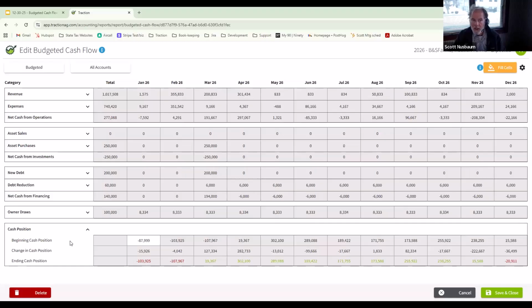So a couple things on this. You'll notice the beginning cash position, this number was filled in for me. So what Traction's going to do is look at all your bank and cash accounts minus any operating loans that are set up to work like a checking account. I think it subtracts out any credit card account balances too, and it puts that amount as your beginning cash position.